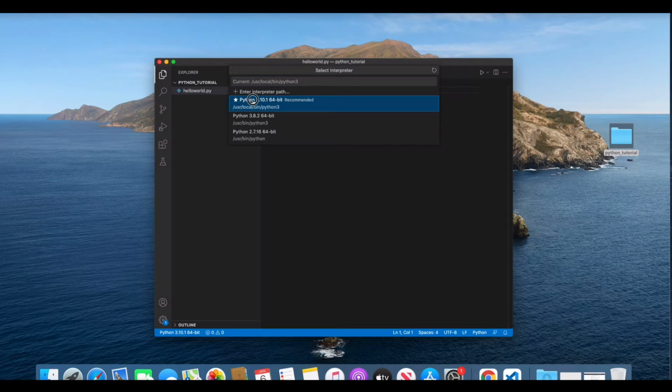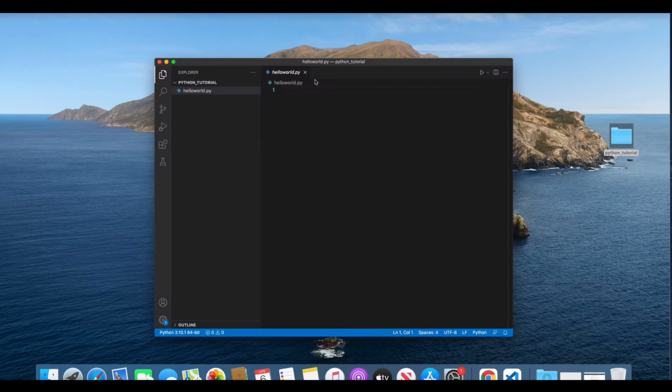So that's how you set up the Python interpreter that VS Code is going to use. It should be right here in the status bar.